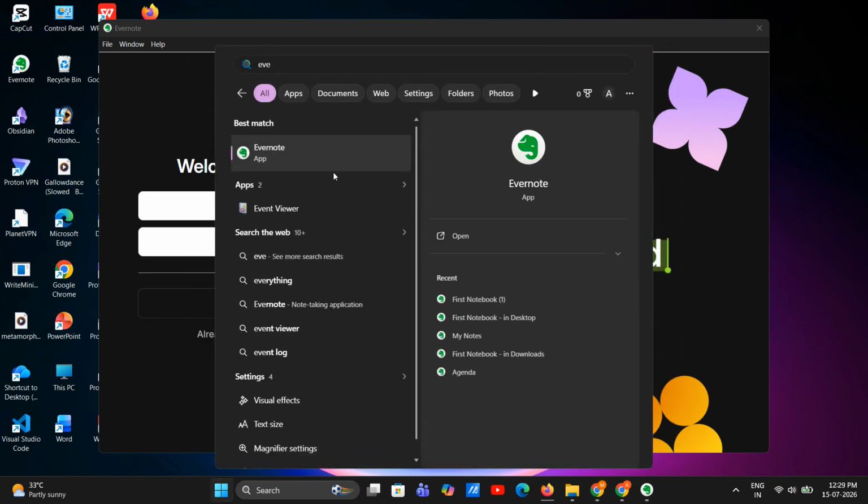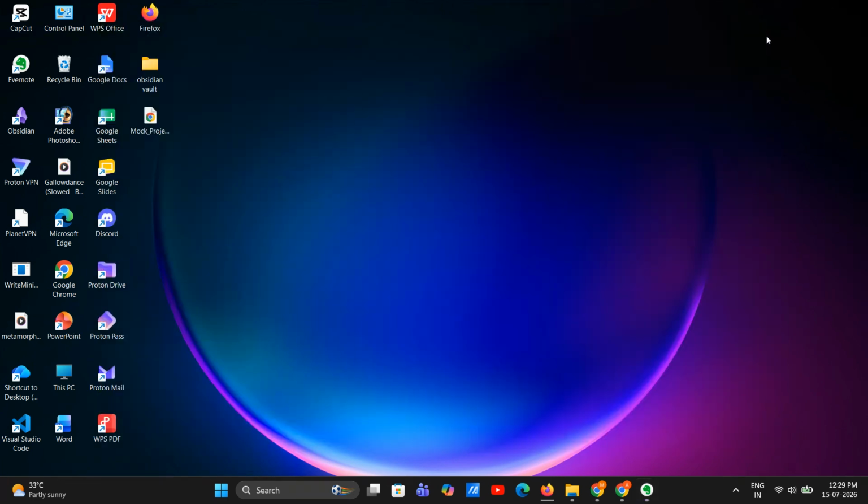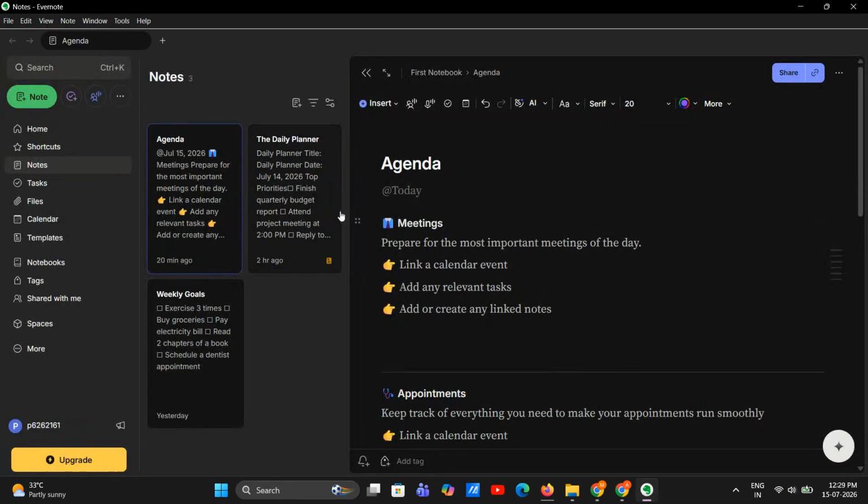When Evernote opens, you'll be asked to either create an account or log in. If you're a new user, click Create Account and follow the prompts to register. You may need to enter your email address, create a password, and confirm a few details before continuing. If you already have an account, simply enter your email and password and click Log In. After signing in, Evernote will open, and you'll be ready to start creating notes, organizing your tasks, and saving important information.